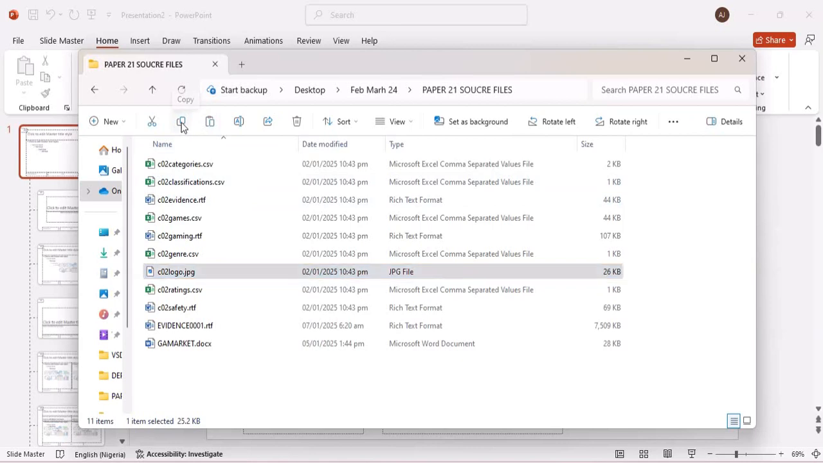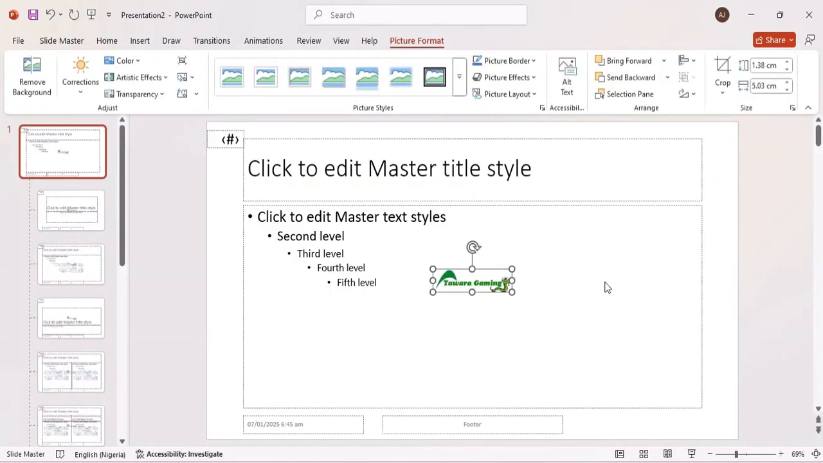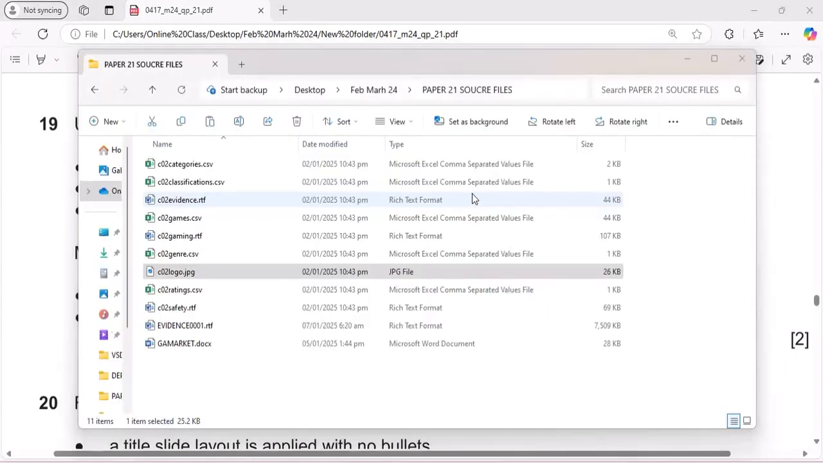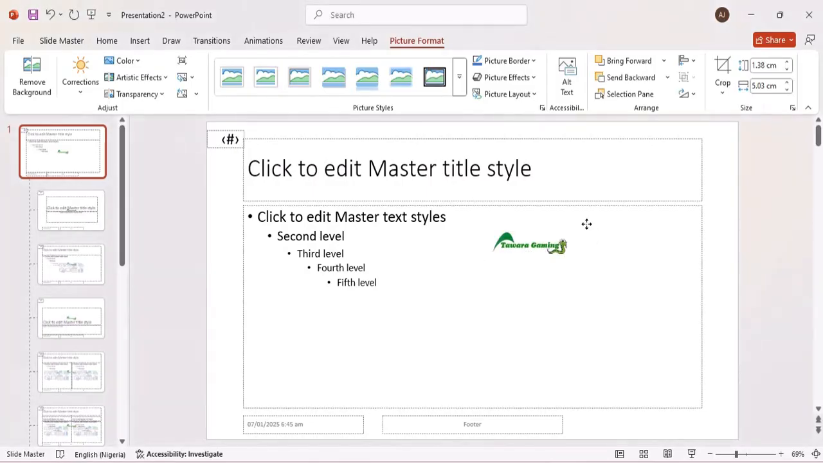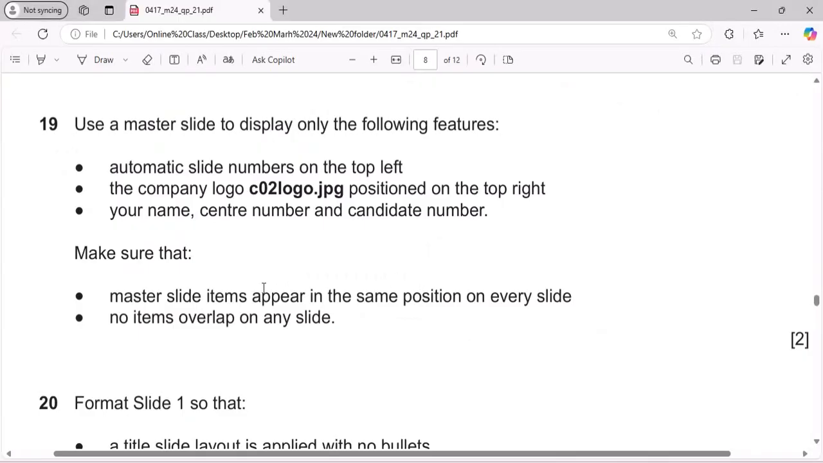Can you see the tool there? Copy it, or you can right click and copy. Then you come down to this page and you paste the image there. Now it says it should be located at the top right. Can you see that? So let's quickly move it to the top right. You don't have to enlarge it, just leave the size where it is given. Okay, then we go back to the question.